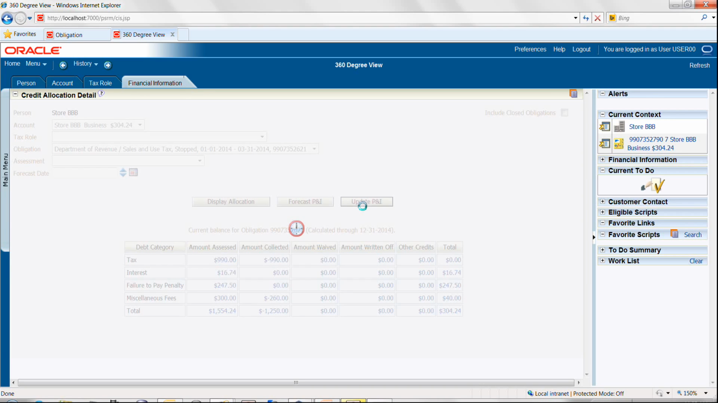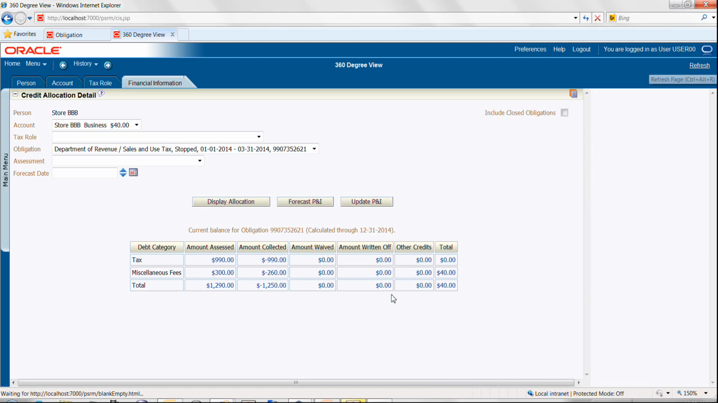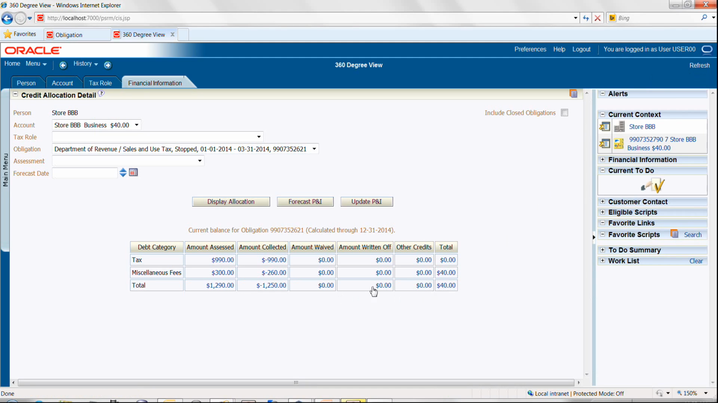And you will see that now we're actually down to 40, the balance, because those transactions have actually gone away.